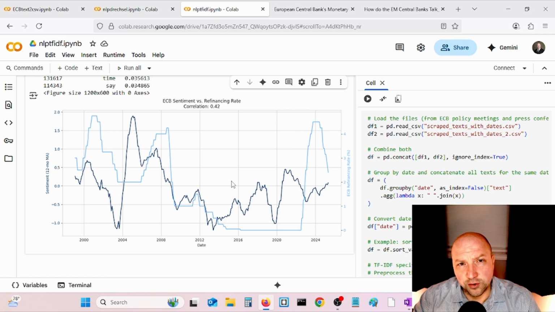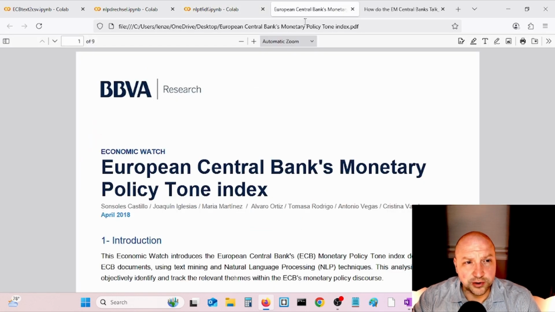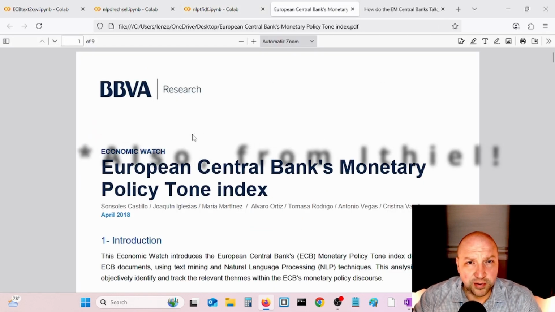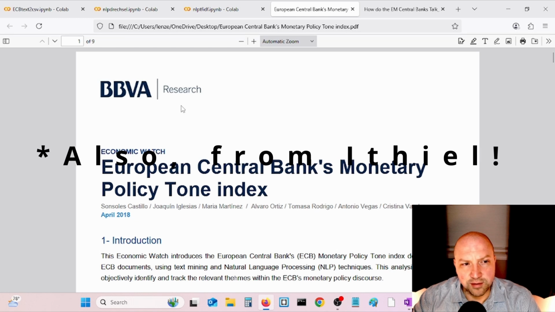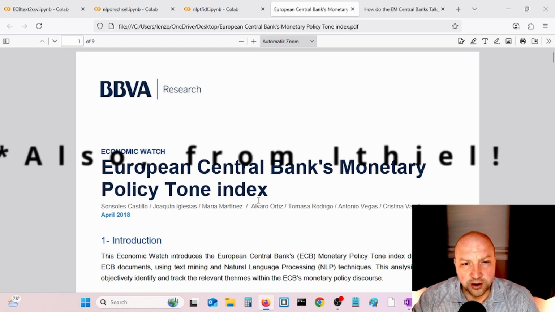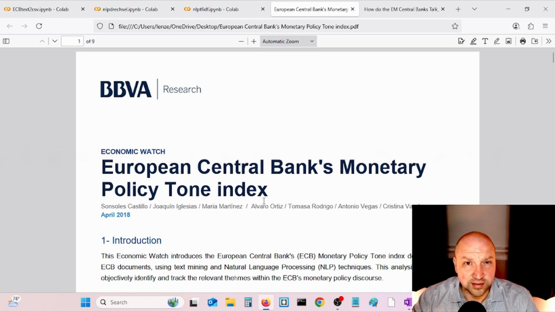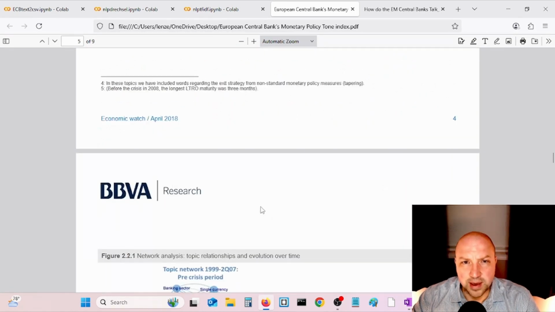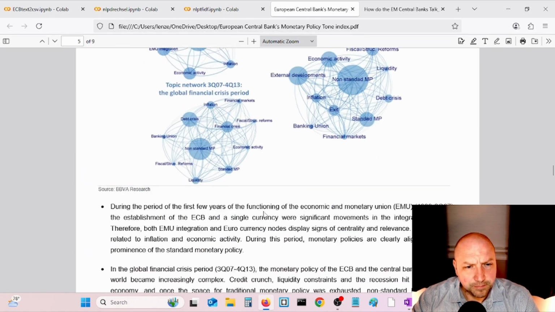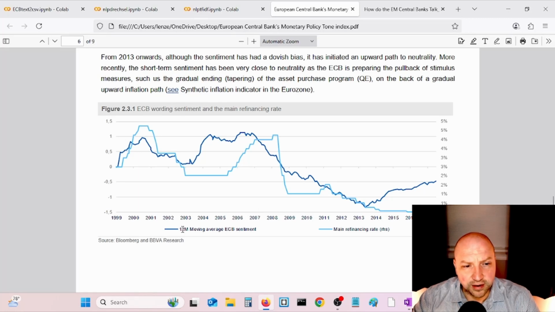It's a method used by BBVA Research. The original idea for this project came about from BBVA Research when they generated a European Central Bank monetary policy tone index. So if you check this out, I'm going to scroll down. So this came out in April 2018, and here's some work that they did. So they calculated a 12-month moving average ECB sentiment index here, and they plotted it with the refinancing rate.